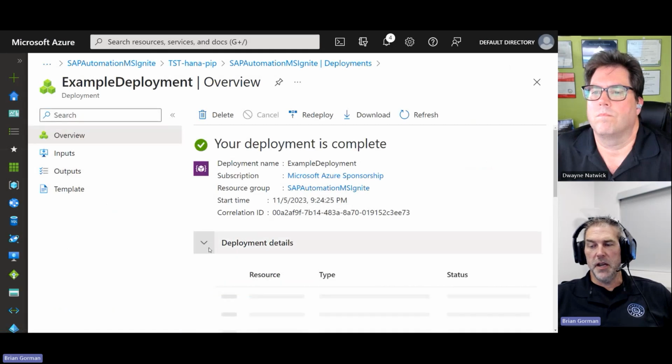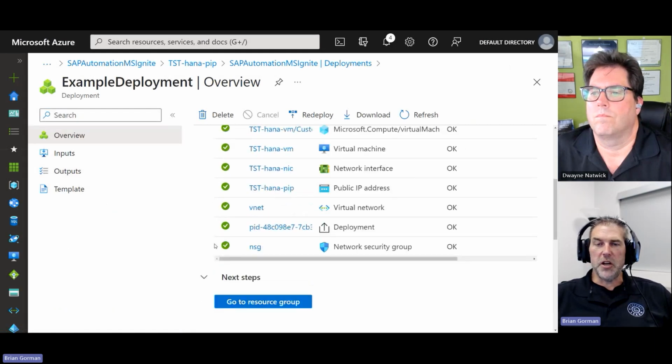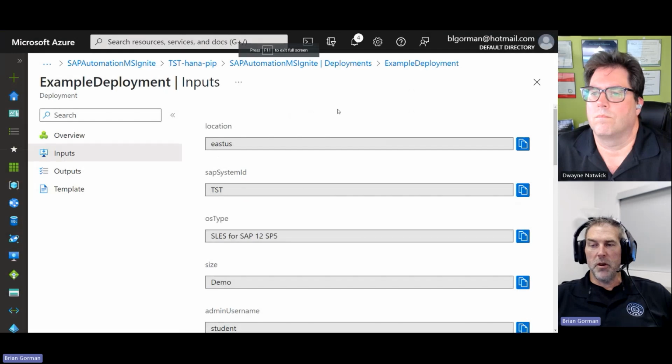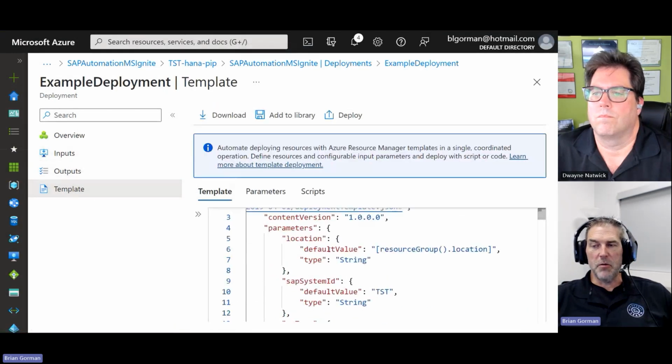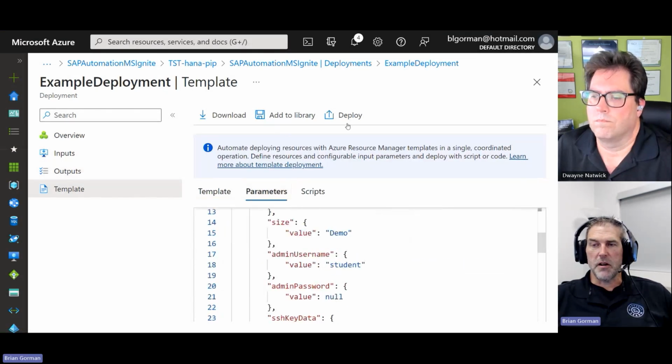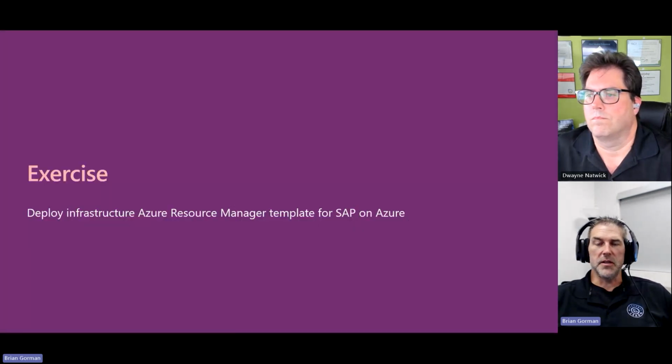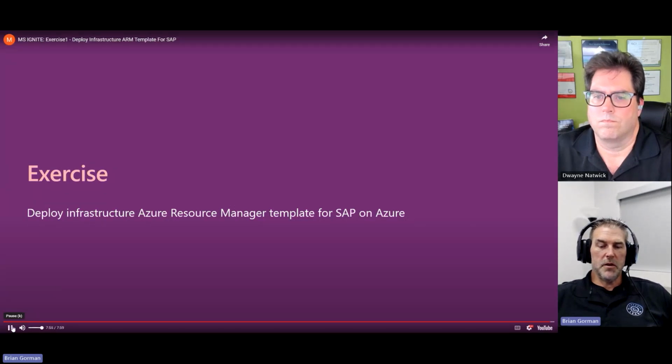You can look at this to see what was deployed. You can check your inputs and your outputs to see what were the values that were sent in, other than things like the protected password, SSH key, things like that wouldn't be shown. And there's the template again. You can start all over. You can download it. You can redeploy it. All the things that you wanted to do before, you're able to do again.